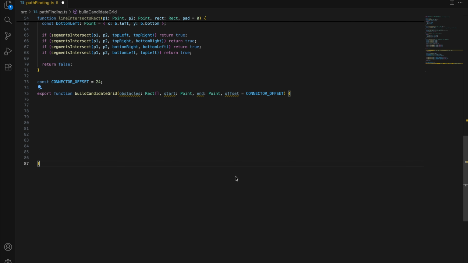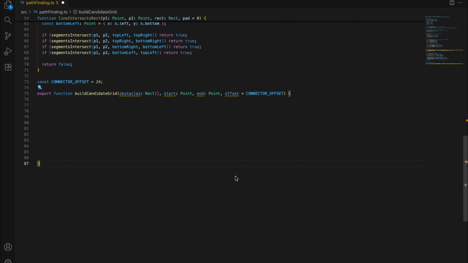This gives us those nice, clean, elbow-style paths that stay clear of the nodes. Now, first thing you'll see is this constant. This value controls how far we push the connection points away from the nodes. Basically, it creates a little gap, or what we call outer ports, so the connectors can come out a bit before turning. You can tweak this number if you want your connectors to start further out or stay tighter to the shape.